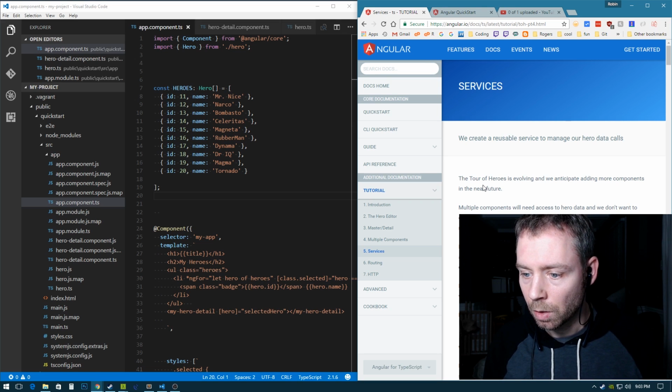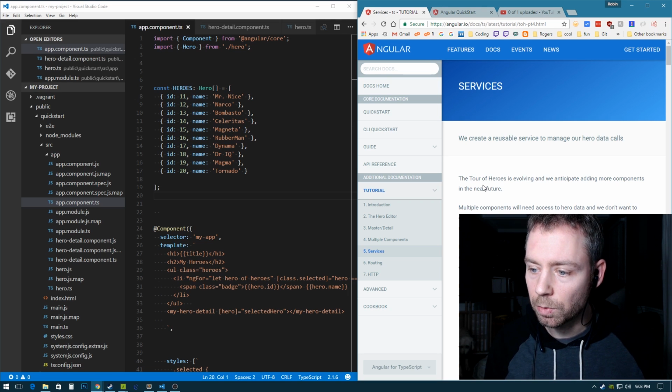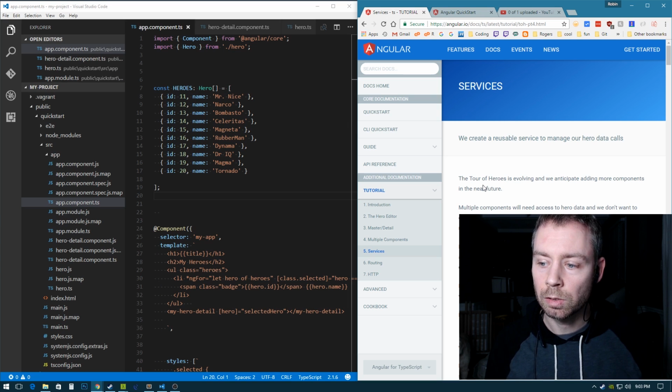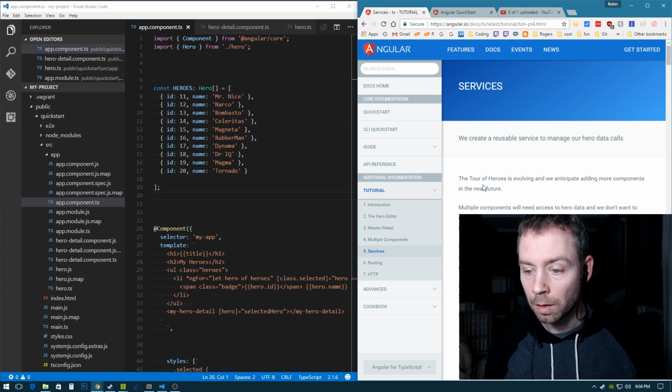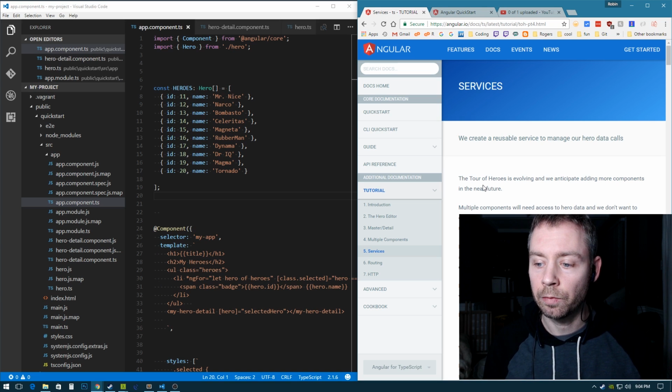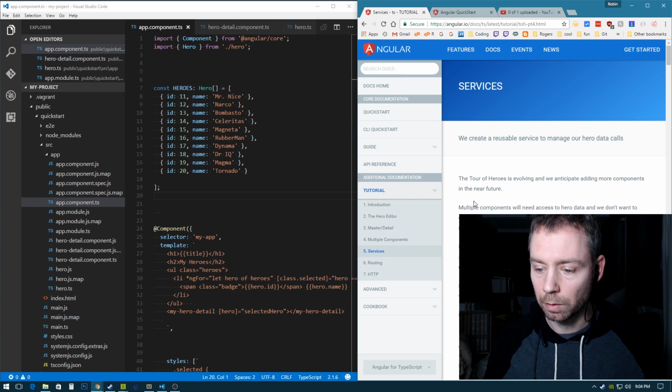need it. Refactoring data access to a separate service keeps the component lean and focused on supporting the view. It also makes it easier to unit test the component with a mock service. Because data services are invariably asynchronous, we'll finish the chapter with a promise-based version of the data service. Cool. Run the live example for this part.